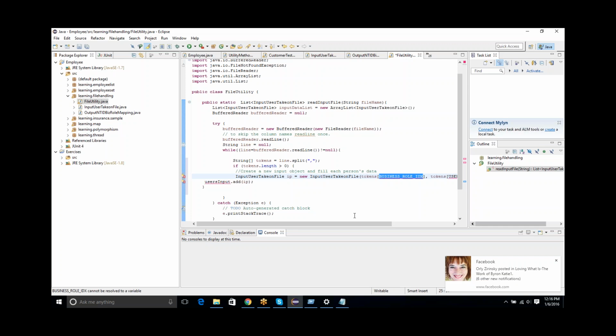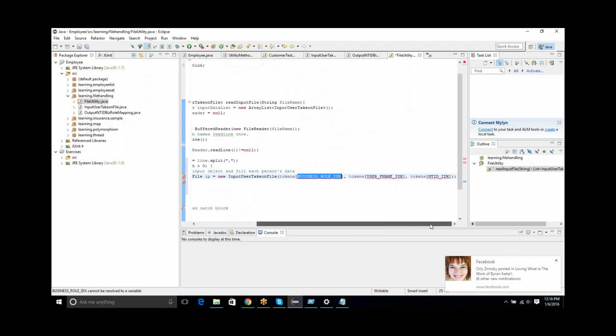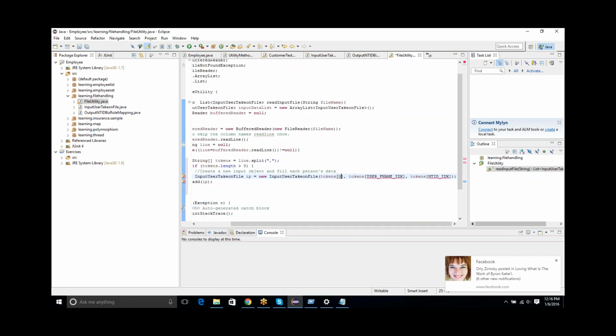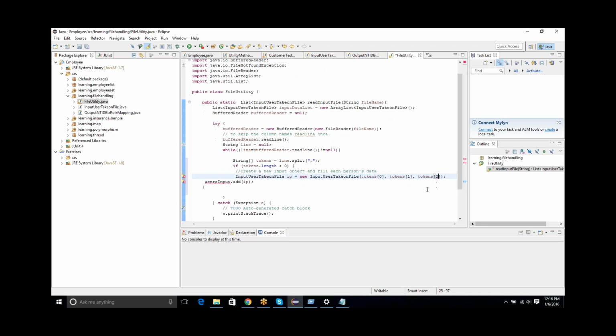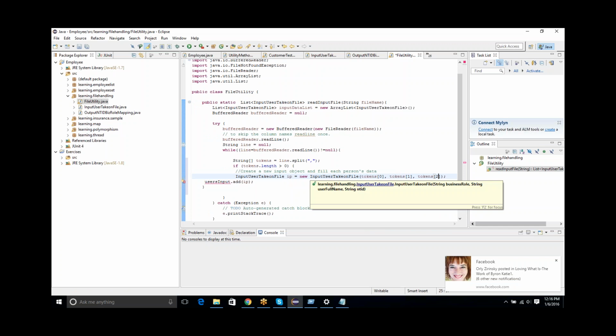So they have created an input user token file with some constructor, right? Tokens of 0, here you can put 0. Here you can put 1. Here you can put 2. So they automatically created a constants file and constants for the input. That is why those errors, we don't want that. We are learning just, that's it.